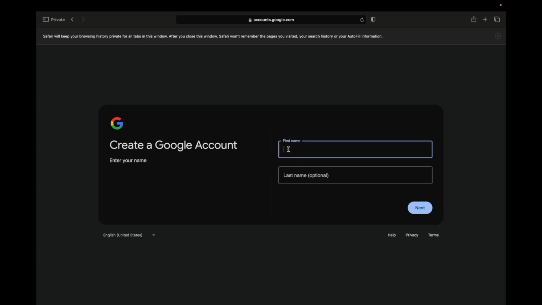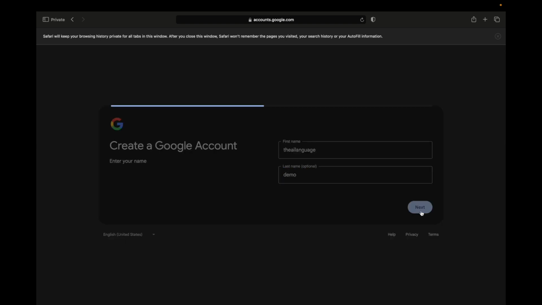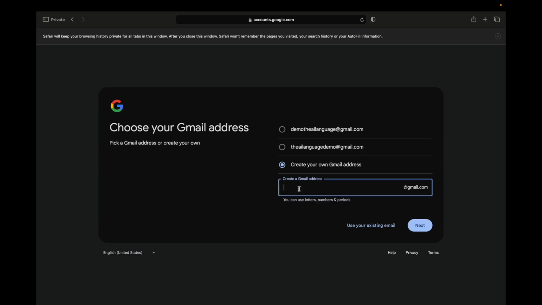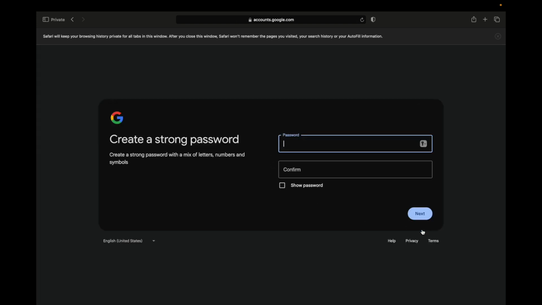Alright, and it'll ask me for a first name and a last name. So just for this demo, I'm going to put The AI Language, and I'll put Demo as the last name for myself. You can choose whatever is appropriate for you. Okay, and after filling in those details, it might provide you with these options. And for now, I'm following this format of using the AI language dot demo. So put in a Gmail address that you prefer, and then click next.